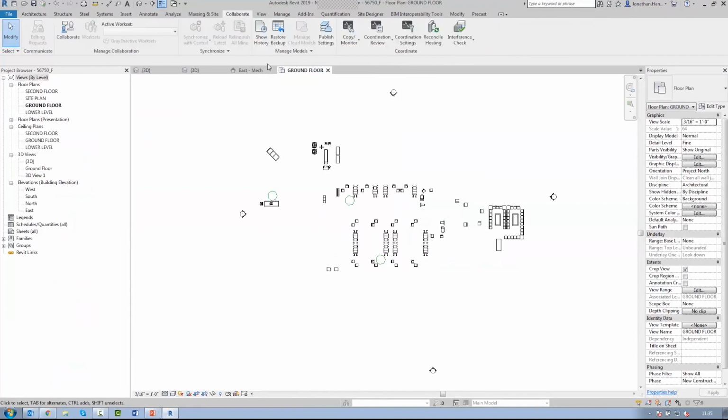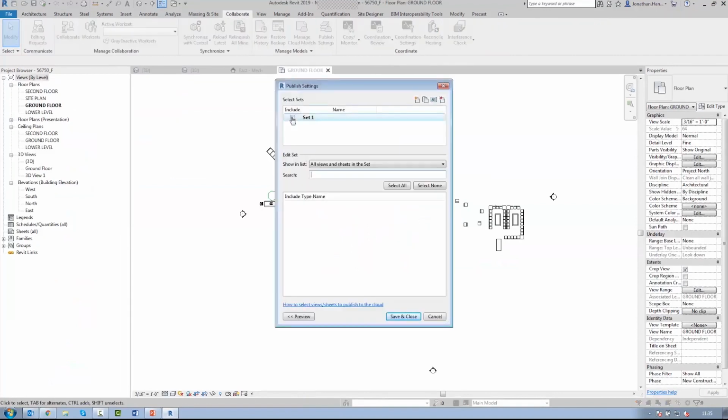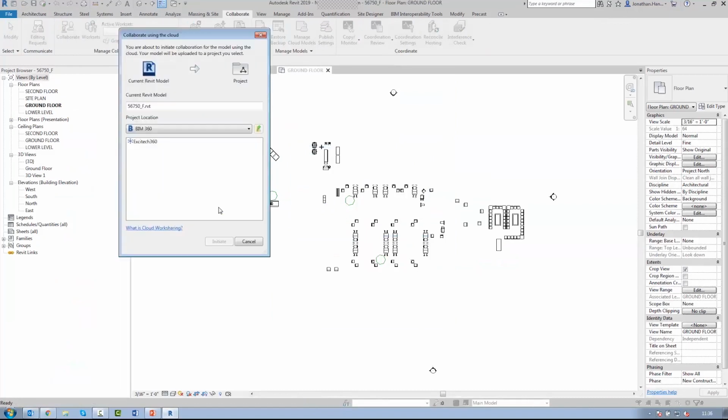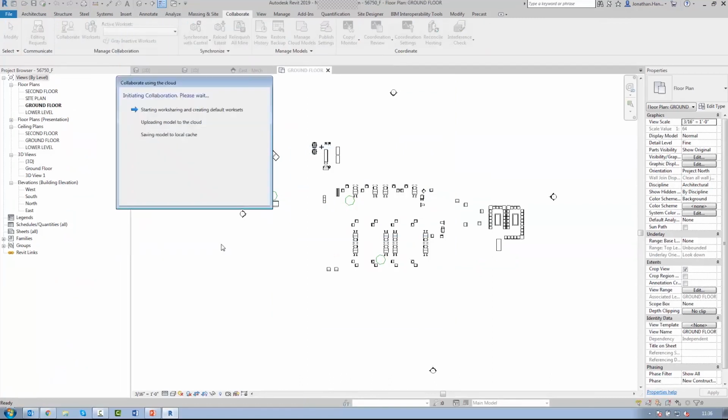So again, I could collaborate, publish settings. You can see that I can select 3D views in the model, this type, include, and then save. And then I can collaborate into my hub, into my project, and into my plans folder, and then I initiate this upload. So this is the final one, so hopefully not too much more time until we can get into the nitty-gritty of the model coordination.